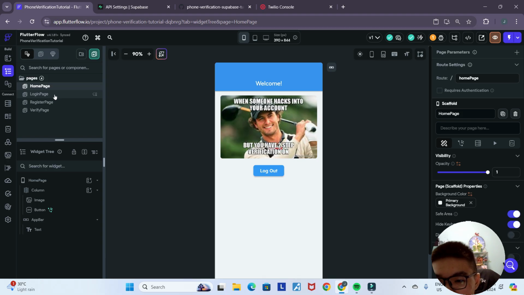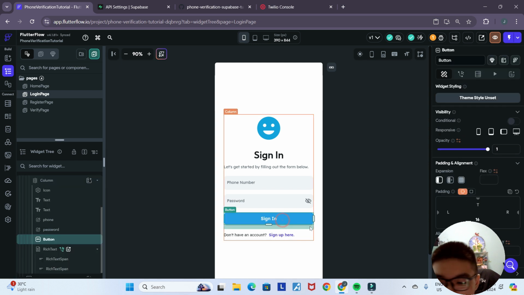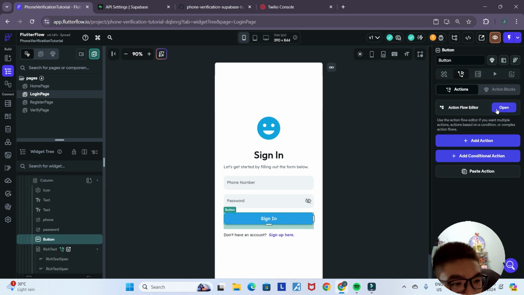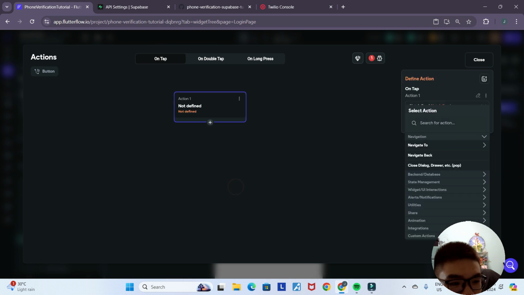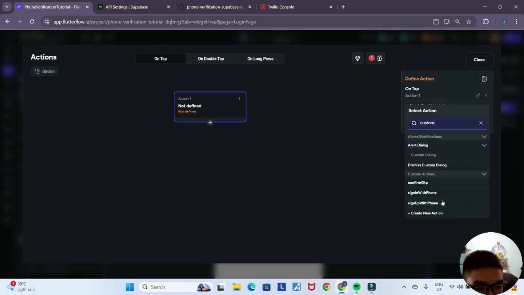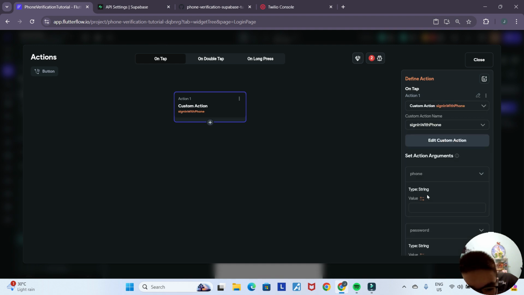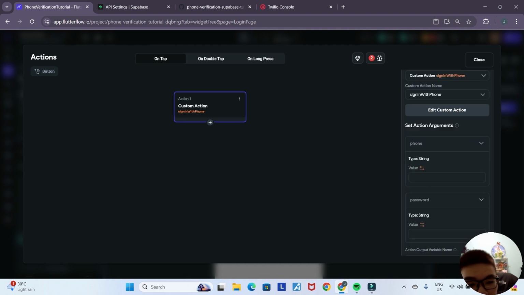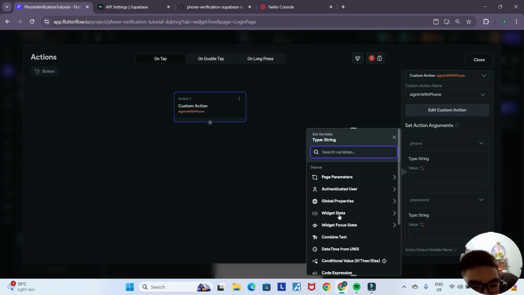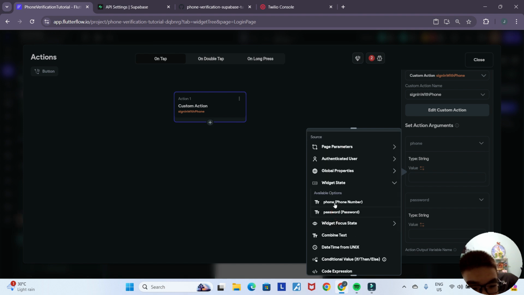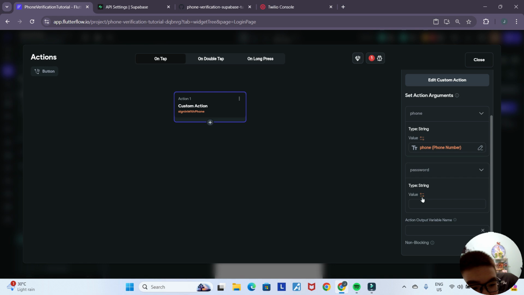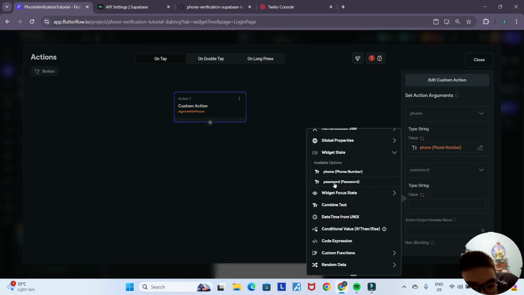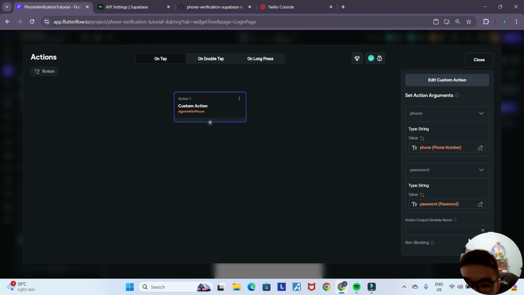So firstly, let's go into our login page and we'll add the sign in function. So we can open the action flow editor and we'll search for our custom action of sign in with phone. And this custom action takes in two arguments, if you remember, the phone as well as the password. So that's pretty simple. It will just be under widget state and it'll be the phone number text field. And for the password, it'll be under widget state as well, and it'll be the password text field. If you can recall, this custom action also returns an error if any. So for the action output variable name, we'll just name it as error.